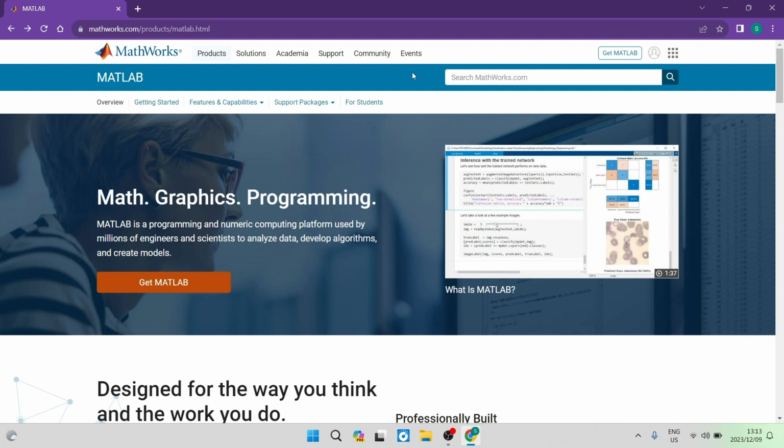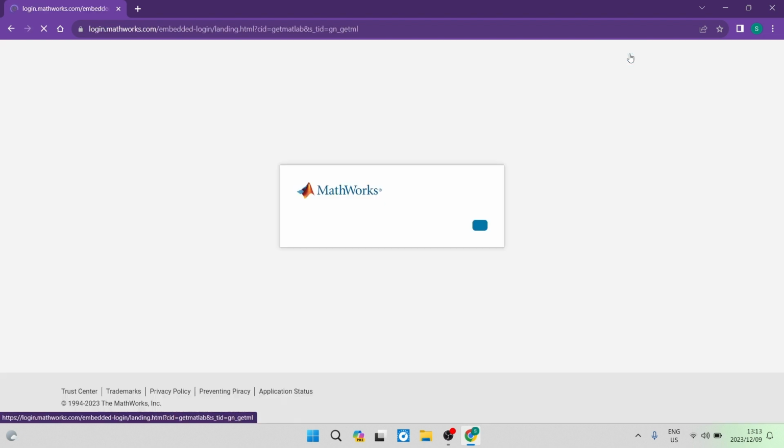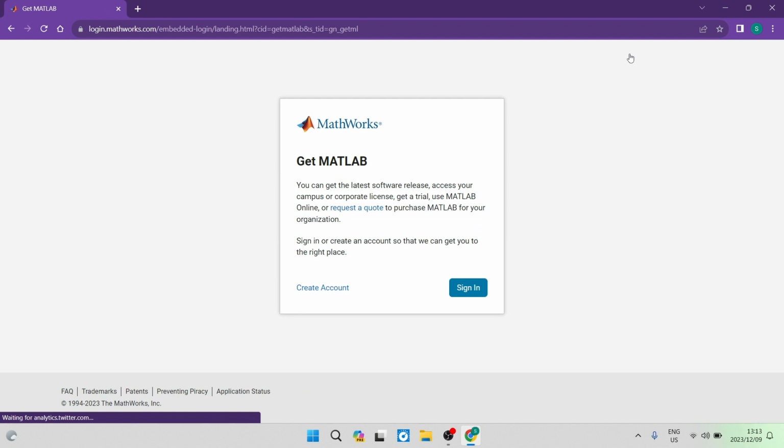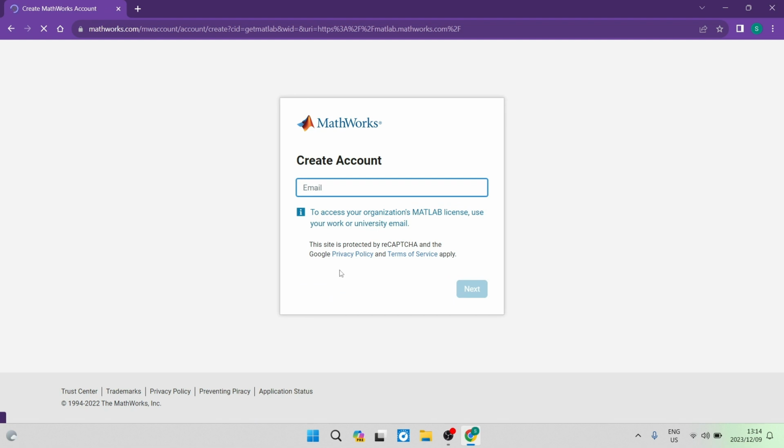So the first thing you want to do from this page, on the right hand side you will see a Get Matlab button, and we want to tap on that. Now if you already have an account, you can skip this whole process and you can jump forward. But if you do not have an account, you're going to go in here and you're going to tap on Create Account. The first thing you want to do is put in an email address.